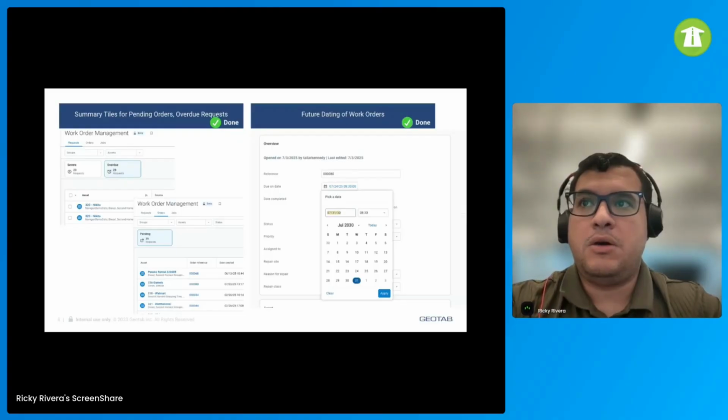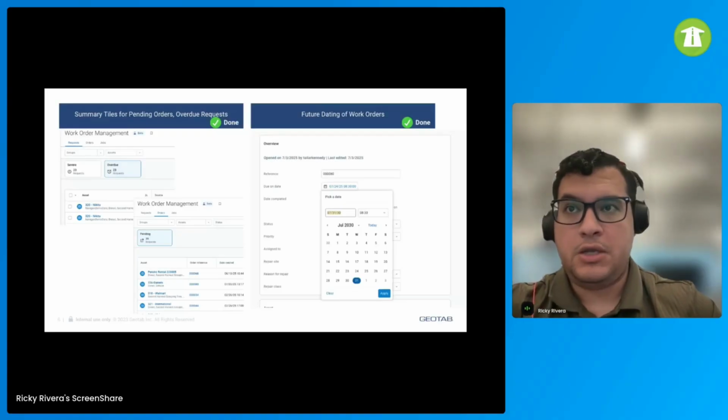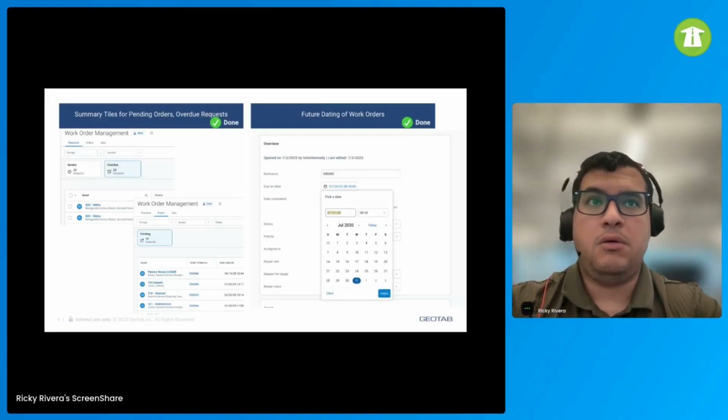The next big one is on the requests and orders page, a very quick one-button filter to just be able to understand what are the things that are overdue here and what are the things that are open on my orders page. So you click on those and the actual data will quickly filter out for you.